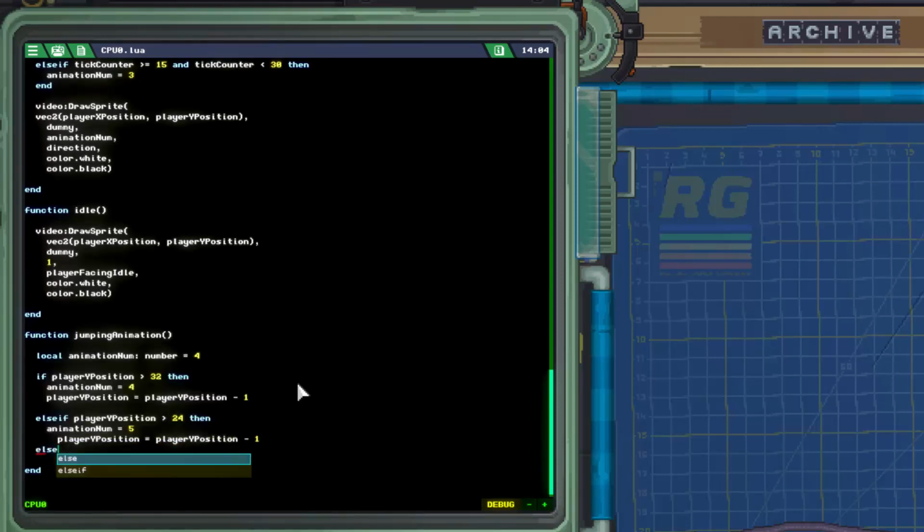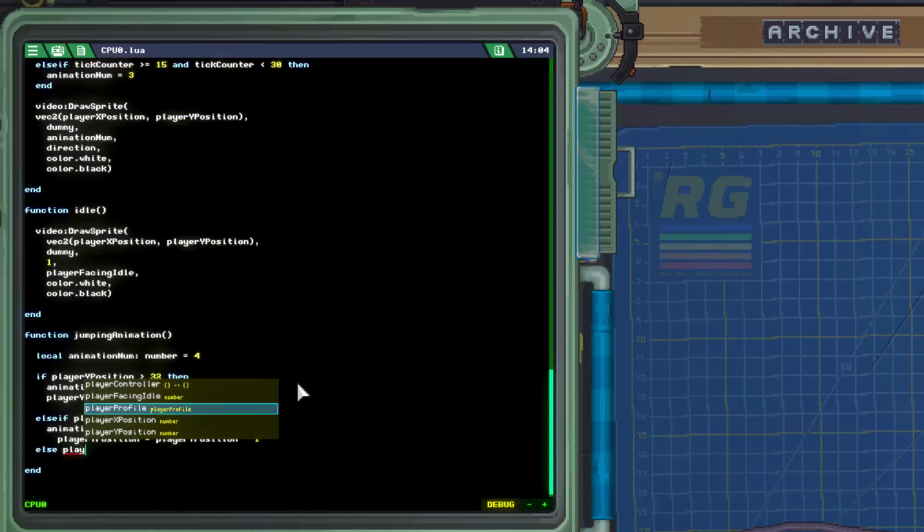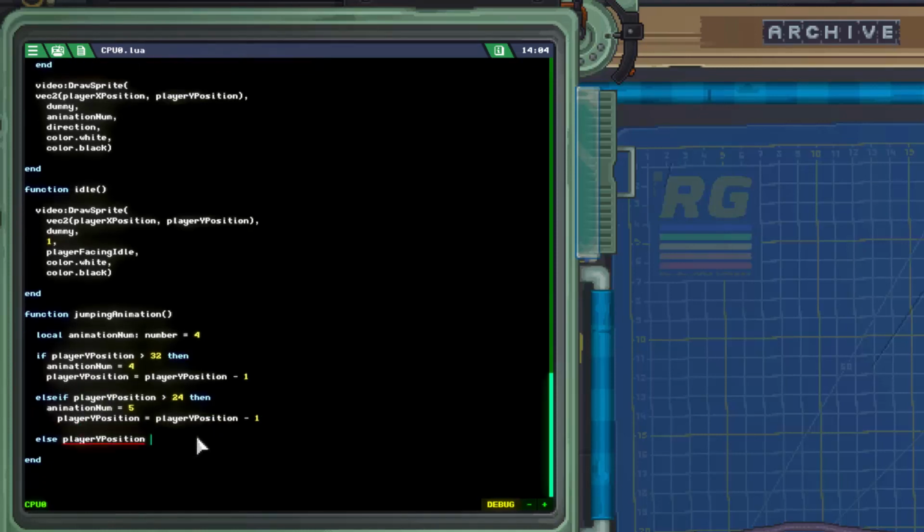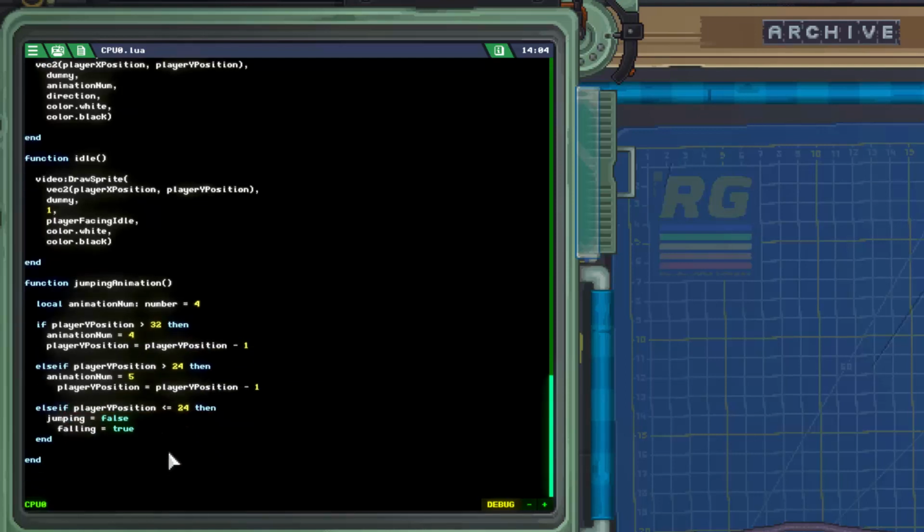And then lastly, else if the player Y position is less than or equal to 24, this is going to be our stop condition. So essentially, if the position of the player is less than or equal to 24, then we want to stop jumping. We are at the maximum height that we want to get to. Then we'll say jumping equals false, and falling now equals true. And end. Else if player Y position is less than or equal to 24.